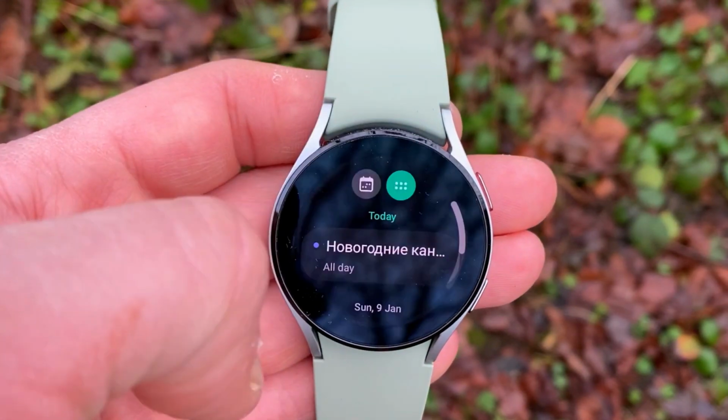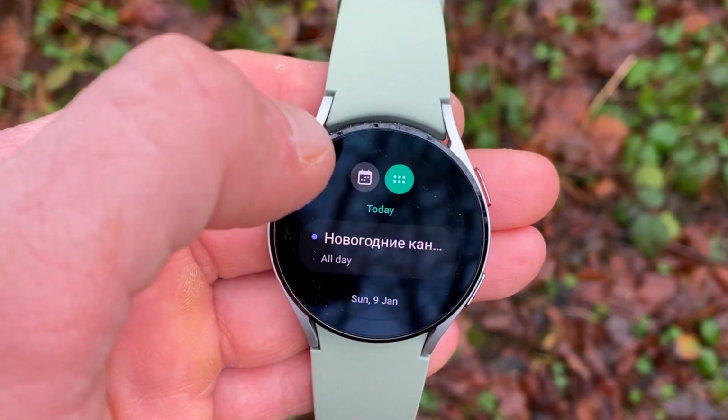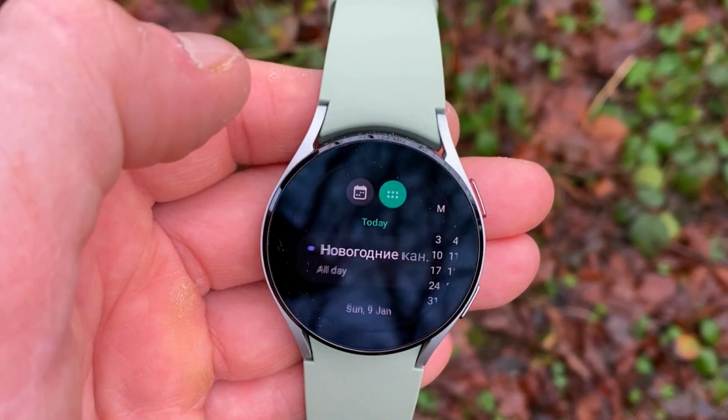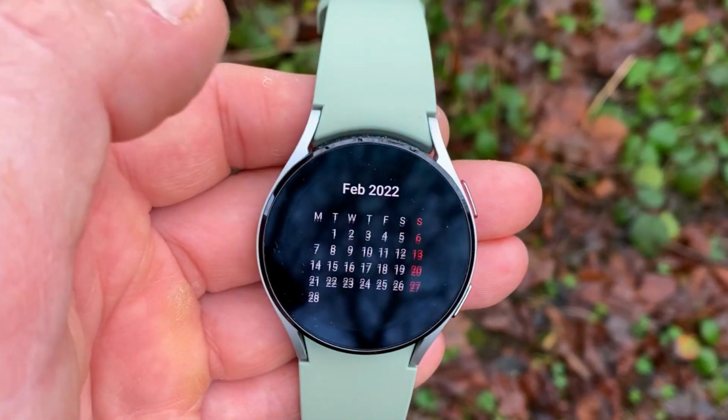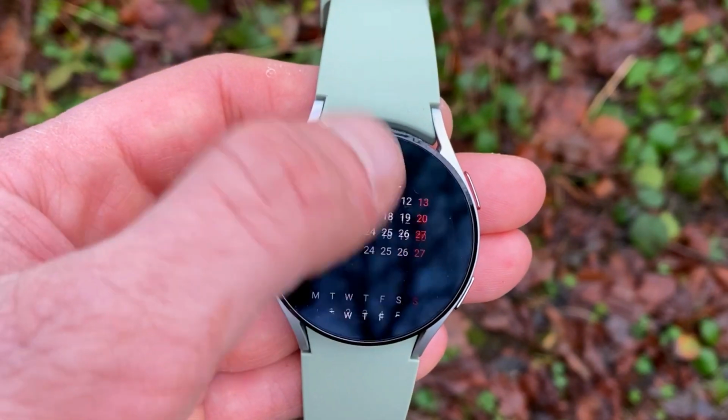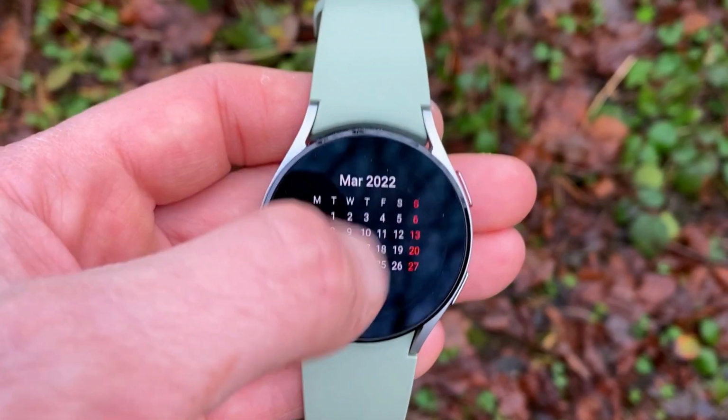And if you want to get into them, for example, the calendar app, all you do is you tap in and you can see how great the display is. There's no pixelation. You can even read the smallest letters. You can see the full monthly calendar on your watch.